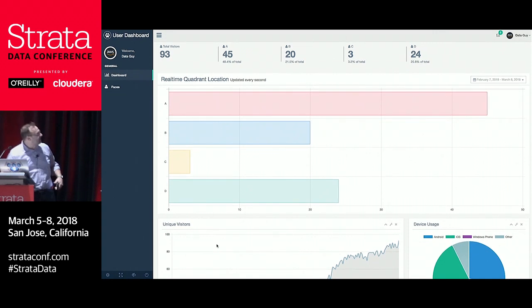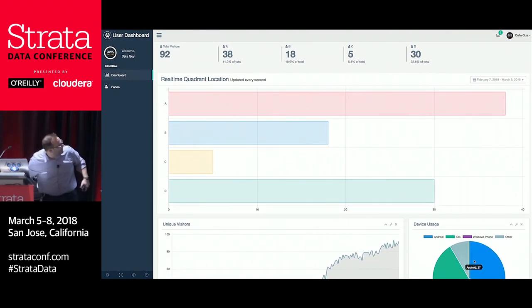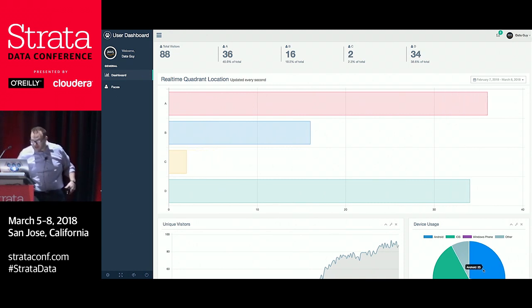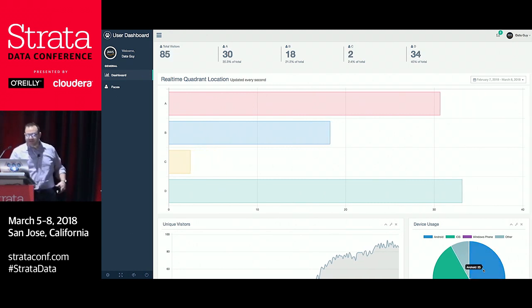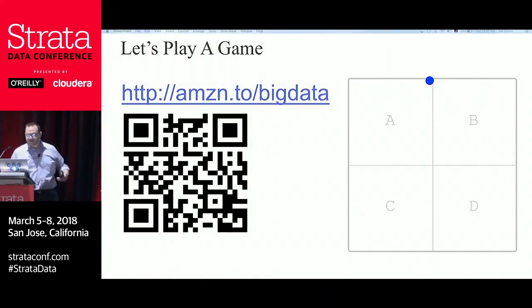I can actually see how many visitors you are. I can see that most of you have Android, more than 50%. But this happens in real time. So we have around 90 people now. And we'll get to that demo later on, but this is one example.